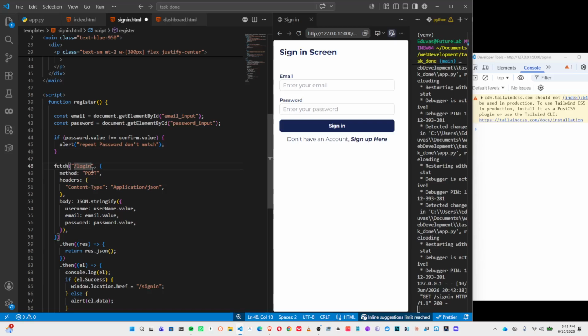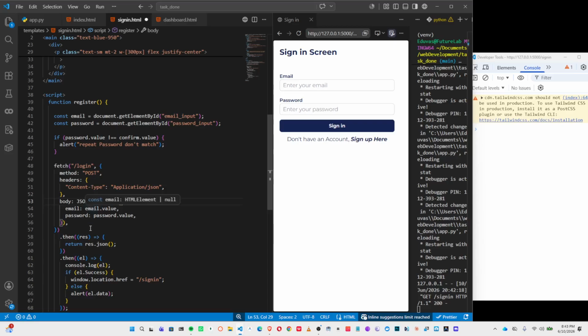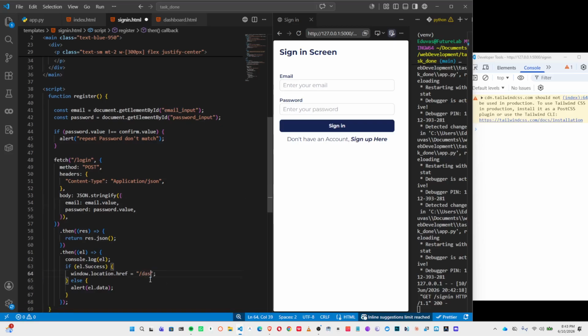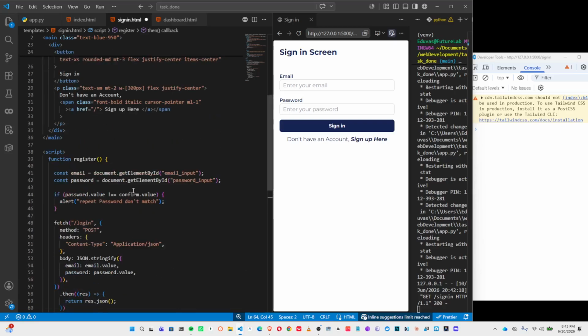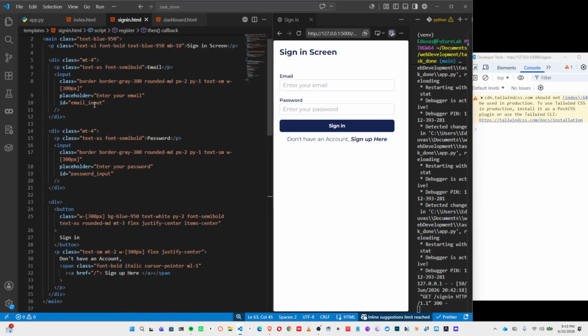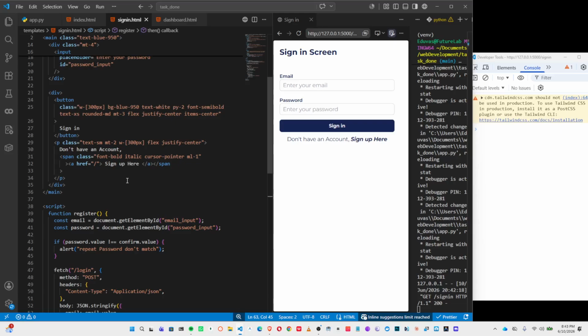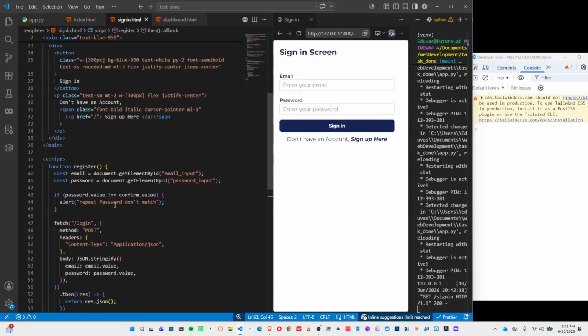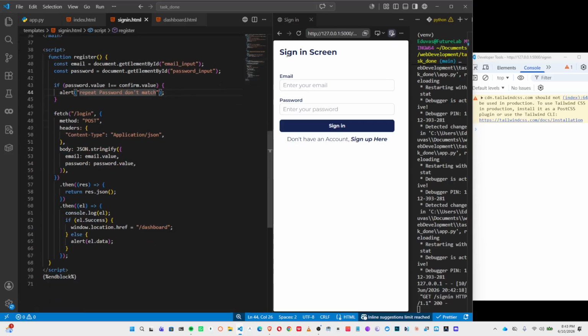So let's come back here. That's login, everything seems good, except we don't need that. This should navigate us to the dashboard. So save that, and let's see, input is fine, email is fine. I think everything is amazingly good. So let's test it out.